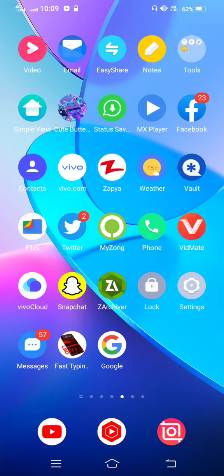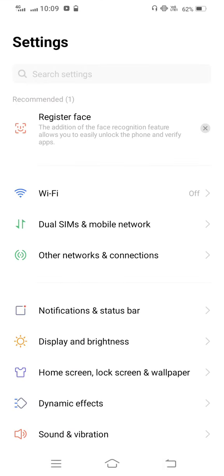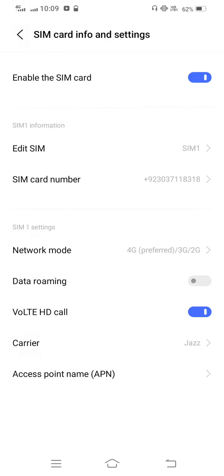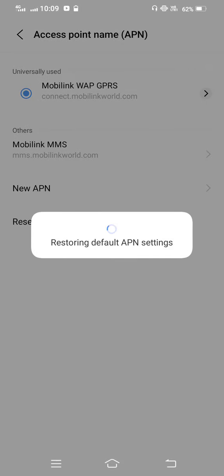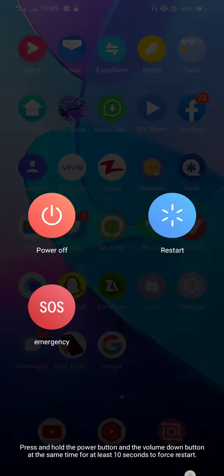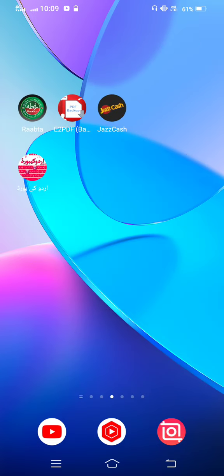Now move back to your mobile screen, once again open your mobile settings, and enter SIMs and mobile network. Select the SIM card, tap on Access Point Names (APN) and now reset to default. Move back to your mobile screen and just restart your mobile phone. Once again turn it on, and make sure your problem is finally fixed.